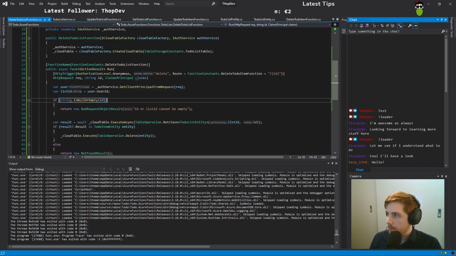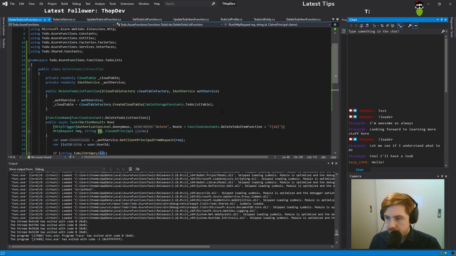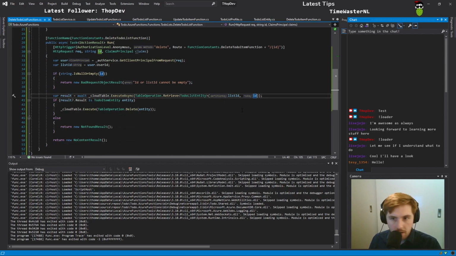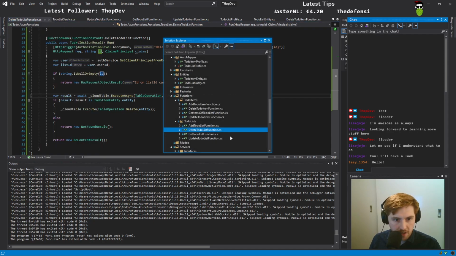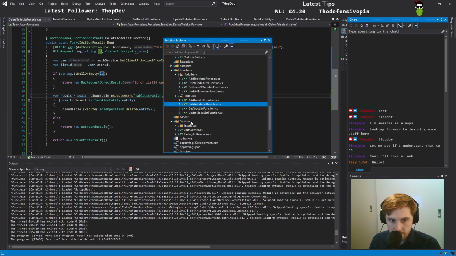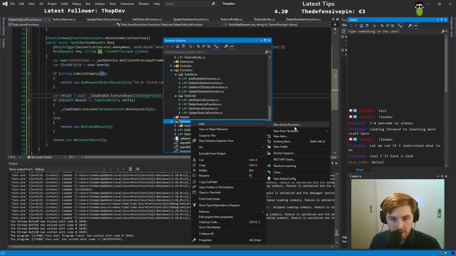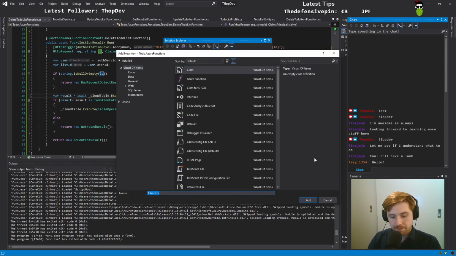So let's create a service for this. So let's open our Solution Explorer as I closed it. Services, add new class, and we call it to-do item service.